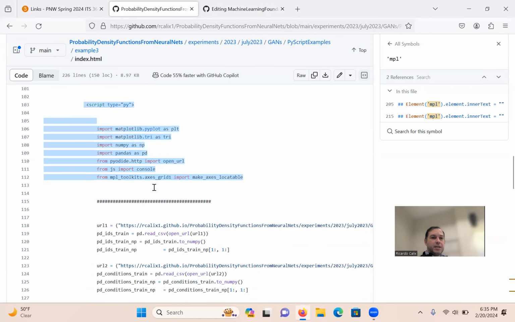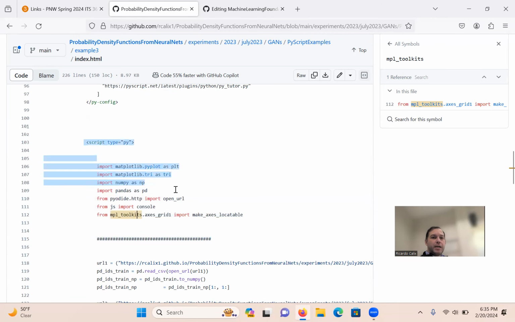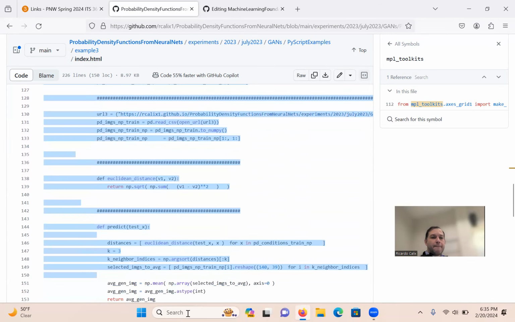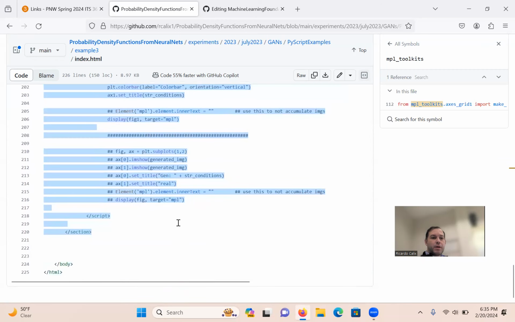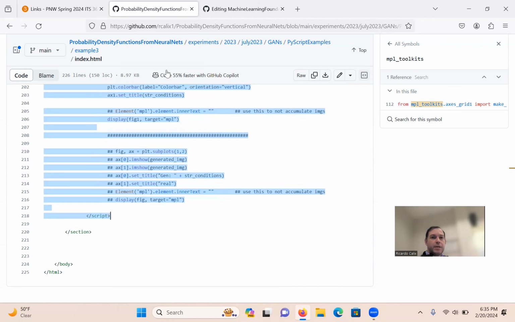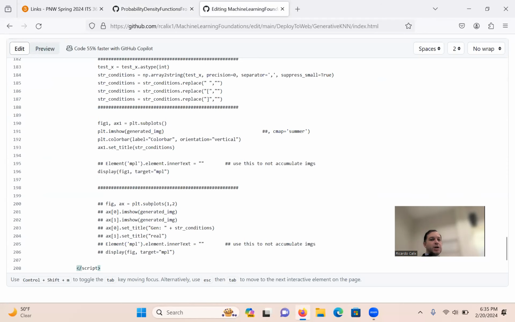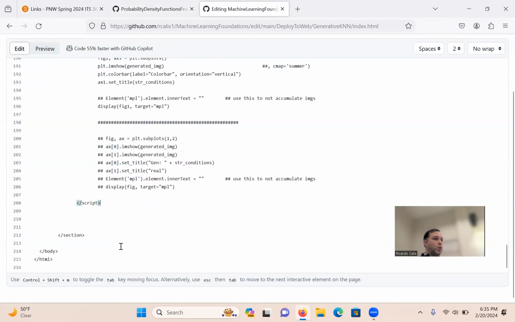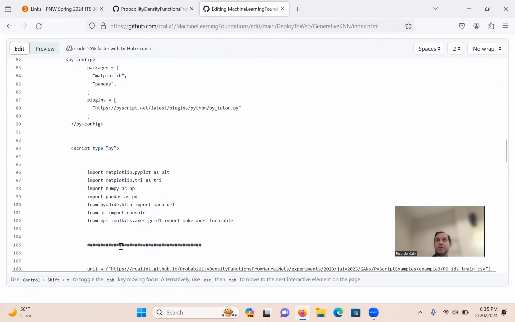Notice I start with script type py. I'm going to copy the whole thing, and it ends there in script. Do you see that? Then I go in here and paste it in this section. And it's starting to look like Python code at this time. As you can see, it's pretty straightforward.